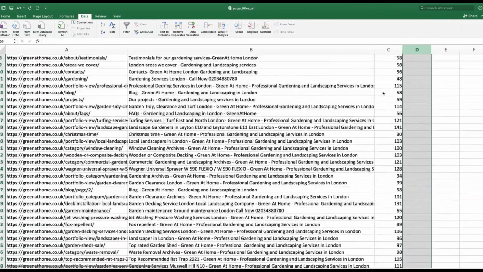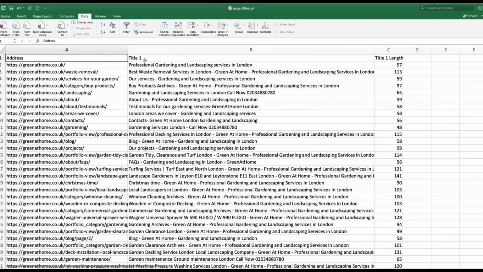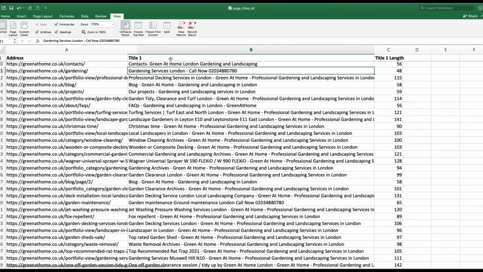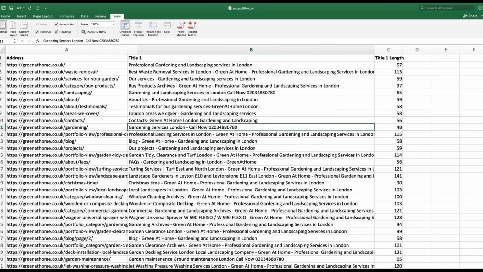So essentially, all we need is 3 columns. We need the address, the page title, and the page title length. So what I like to do is go ahead and make all of these in bold. I then like to go over to view and freeze the top row. So just when you scroll, this is always going to be in view.